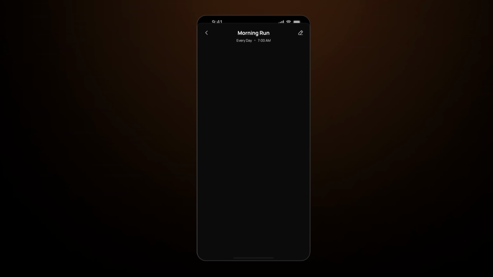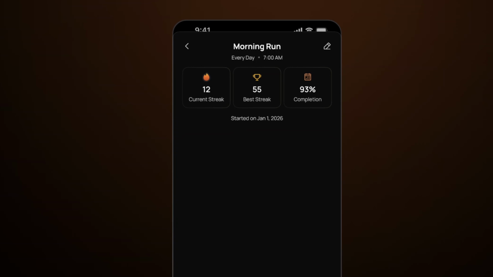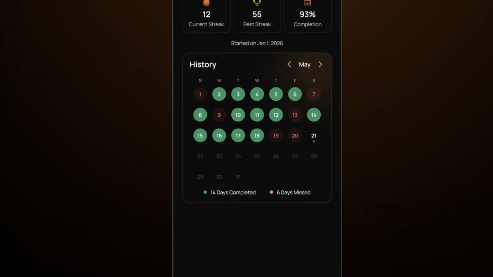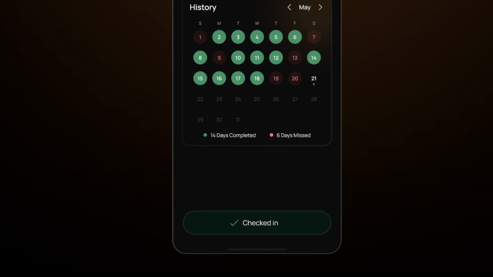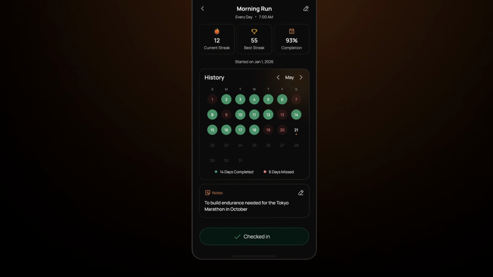For the habit detail screen, I included current streak, best streak, and completion rate as the primary metrics on top, redesigned the calendar UI with a little overview of total days missed and completed. I also changed the check-in button, added this simple swipe interaction to minimize accidental check-ins, and removed the background image from the notes section as I don't think it fits within the app style.